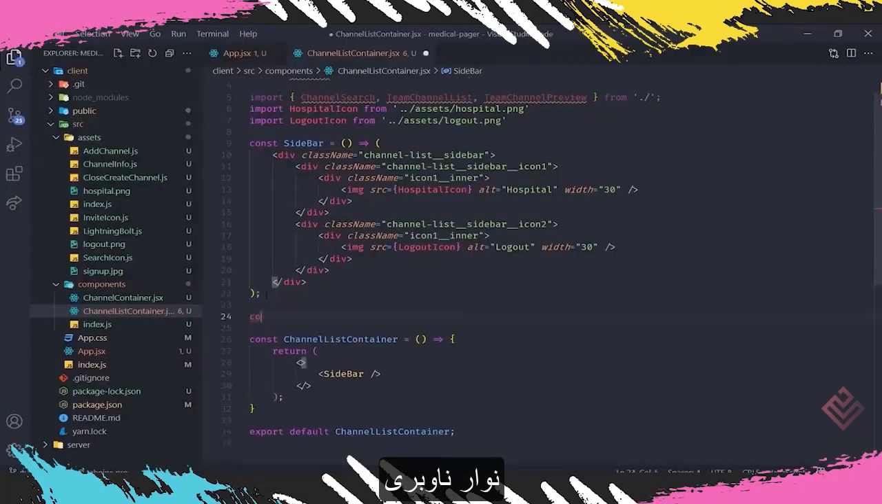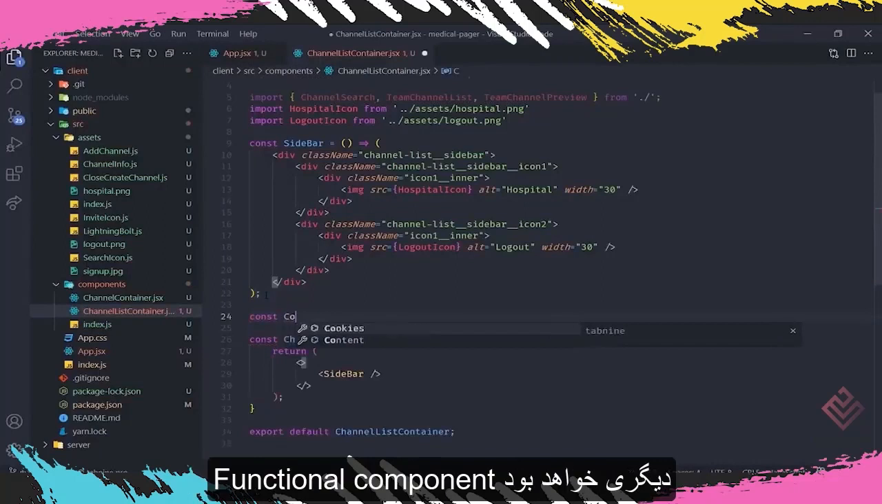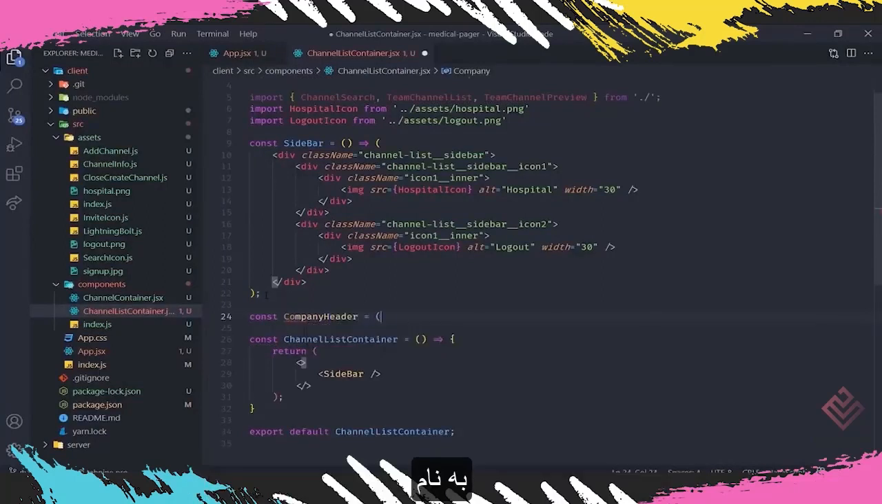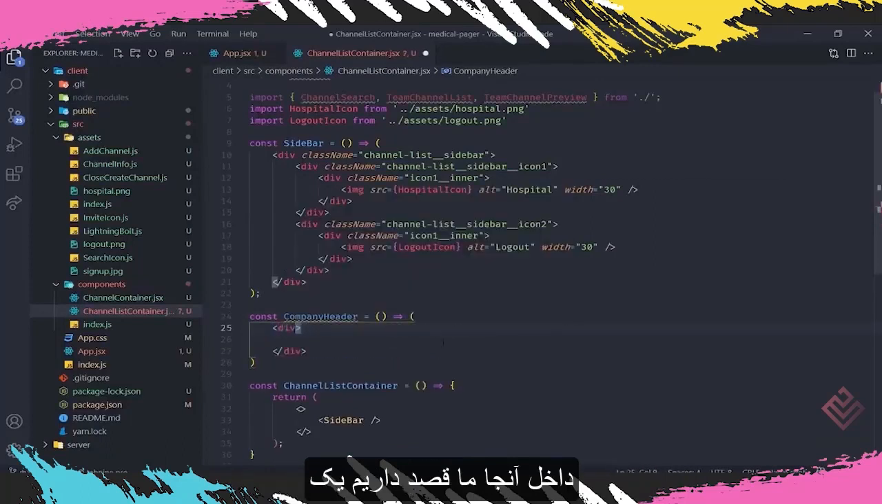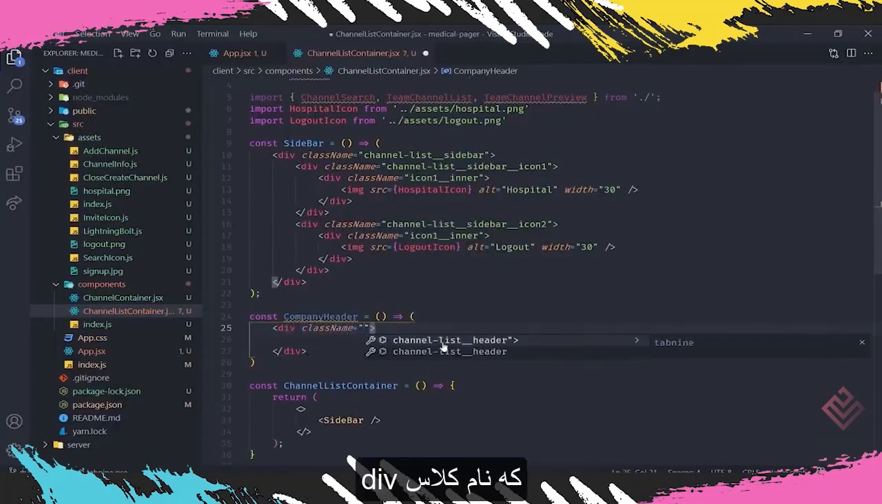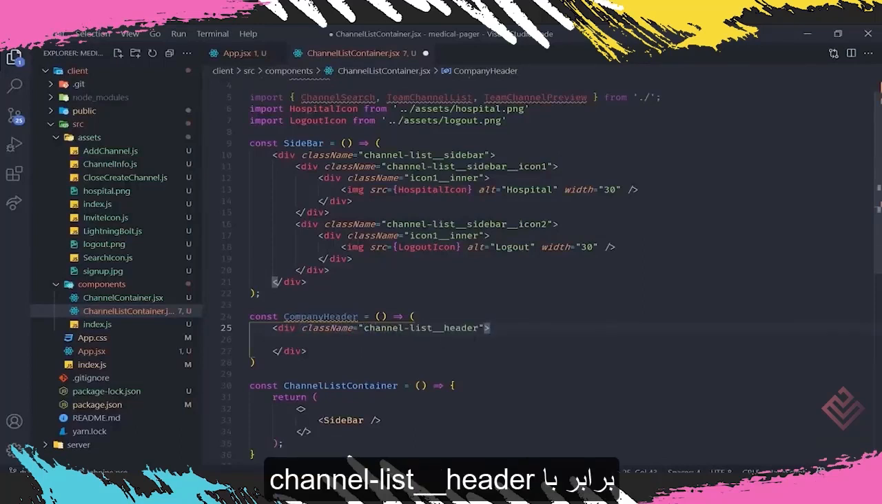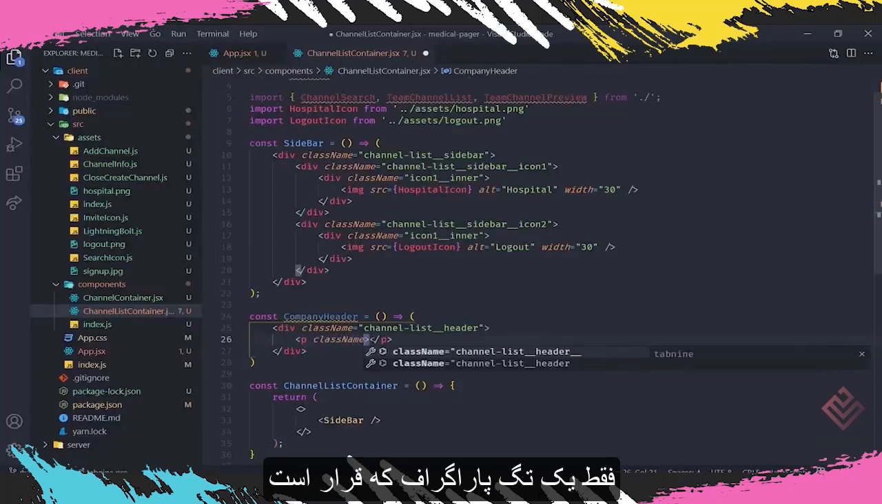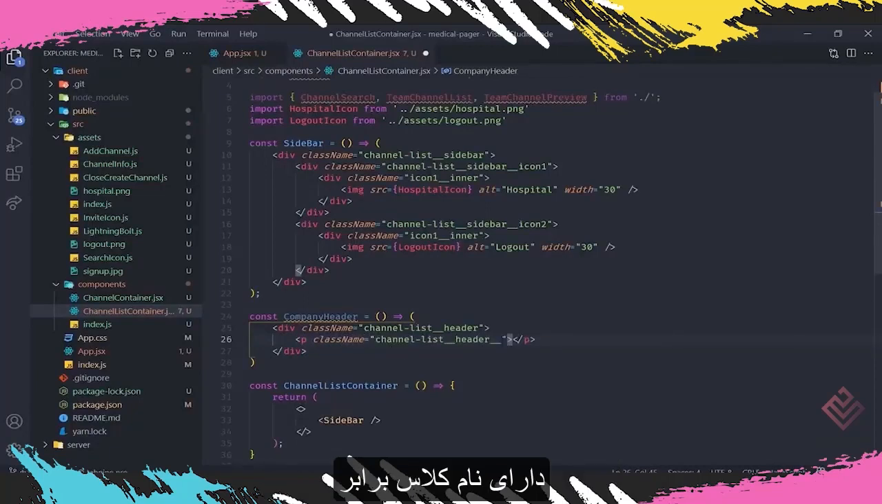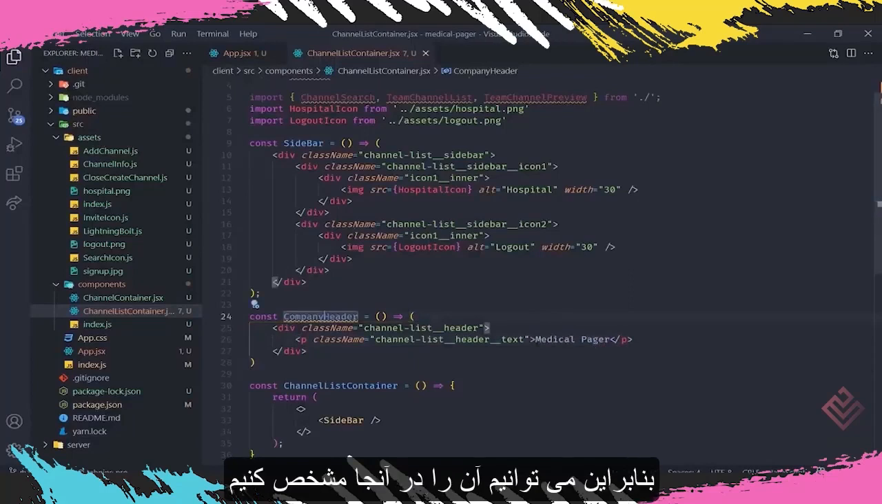The second thing we're going to add is going to be another functional component called company header. Again, just a functional component with an instant return, just parentheses. And then inside of there, we're going to have a div. That div is going to have a class name equal to channel-list__header. And inside of there, we're going to have just one paragraph tag, which is going to have a class name equal to channel-list__header__text. Again, this is going to be a medical pager, so we can specify that there.